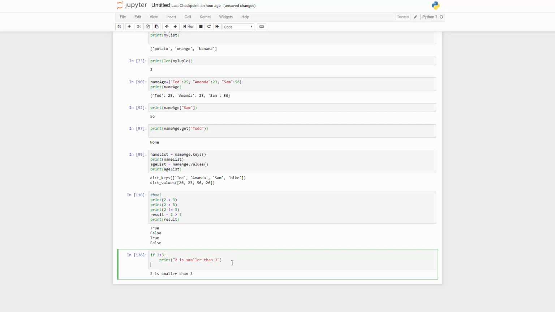Okay. If we create another if, 2 is bigger than 3, and print out "2 is bigger or greater than 3". And you can see, of course, this one will not be printed out or not be run because this is false, right? 2 bigger than 3, false over here.